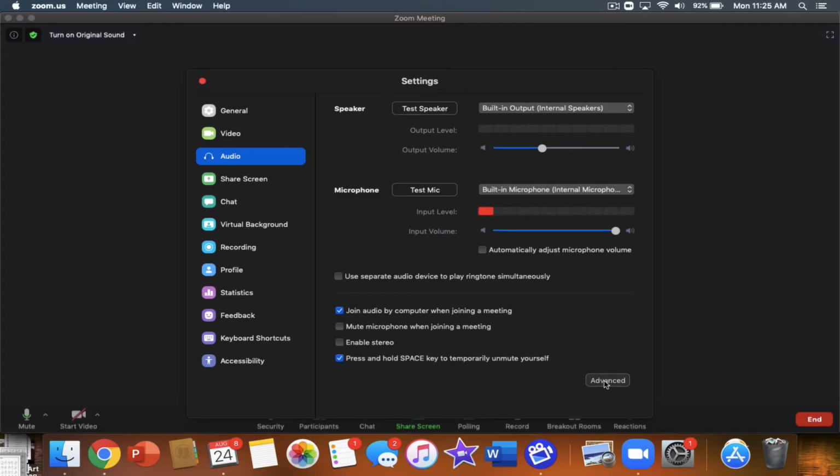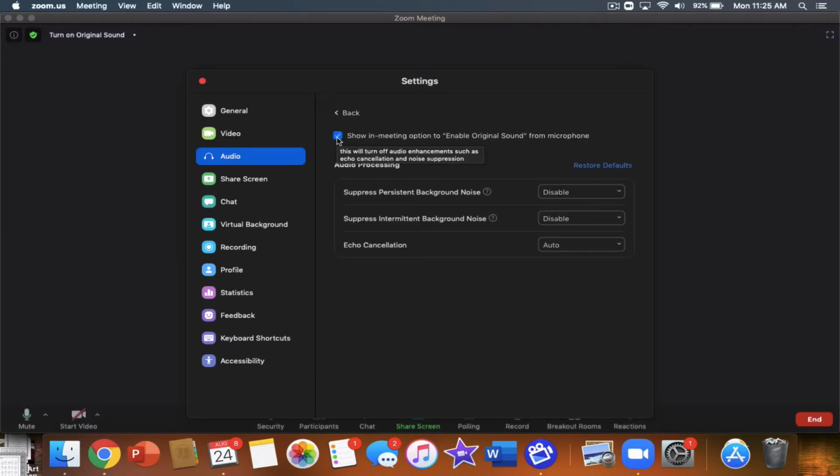Next, we go to advanced, then click on this box so that it's like this. You want the option to enable original sound if you'd like. Next, come over here to suppress persistent background noise, and you want to disable that. And suppress intermittent background noise, also disable that.